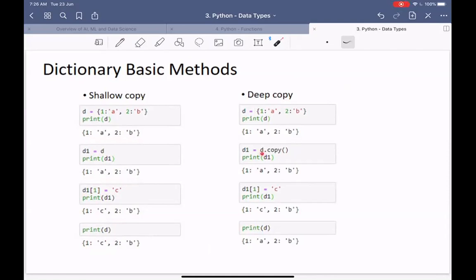Whereas when we do a deep copy, this can be done in two ways. One is we can do d.copy, where D is the original dictionary. It has an inbuilt function called .copy. We could have also created a deep copy by doing something like this. If we write D1 is equal to dict(D), that would again be a deep copy. And in deep copy, even when you modify D1 and we see this is gone to C, D does not get modified. So just something to note.